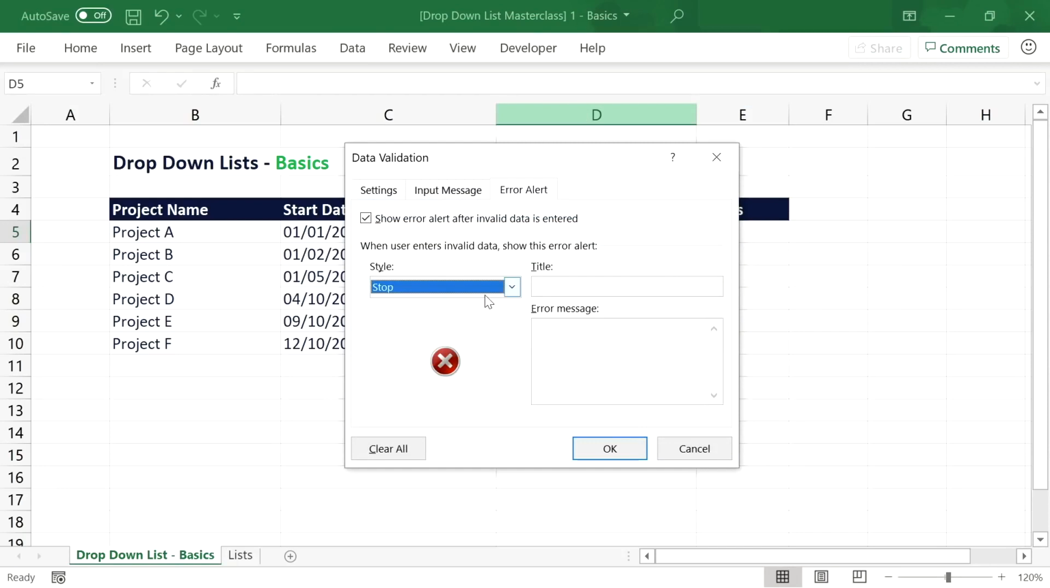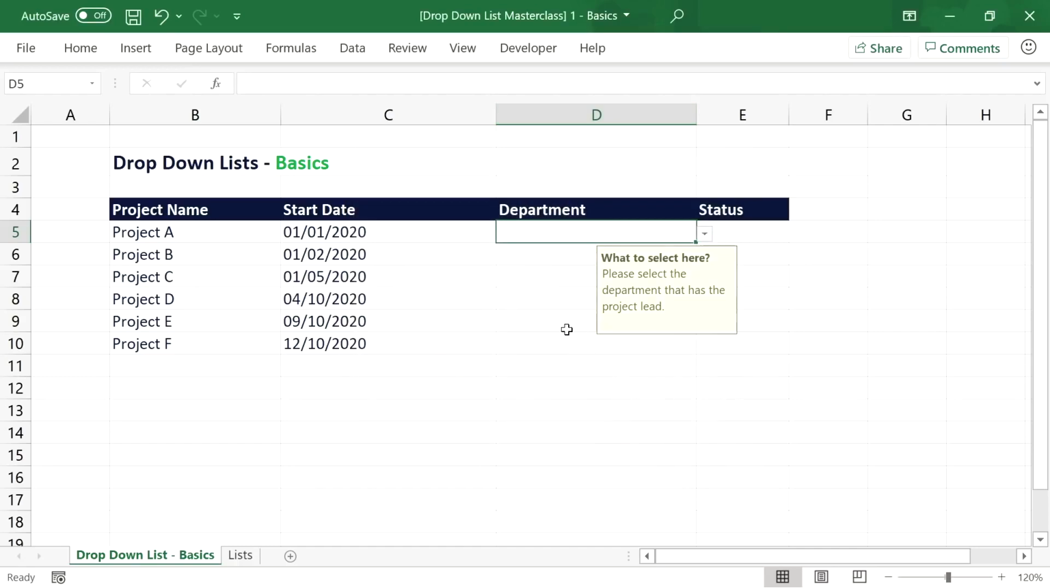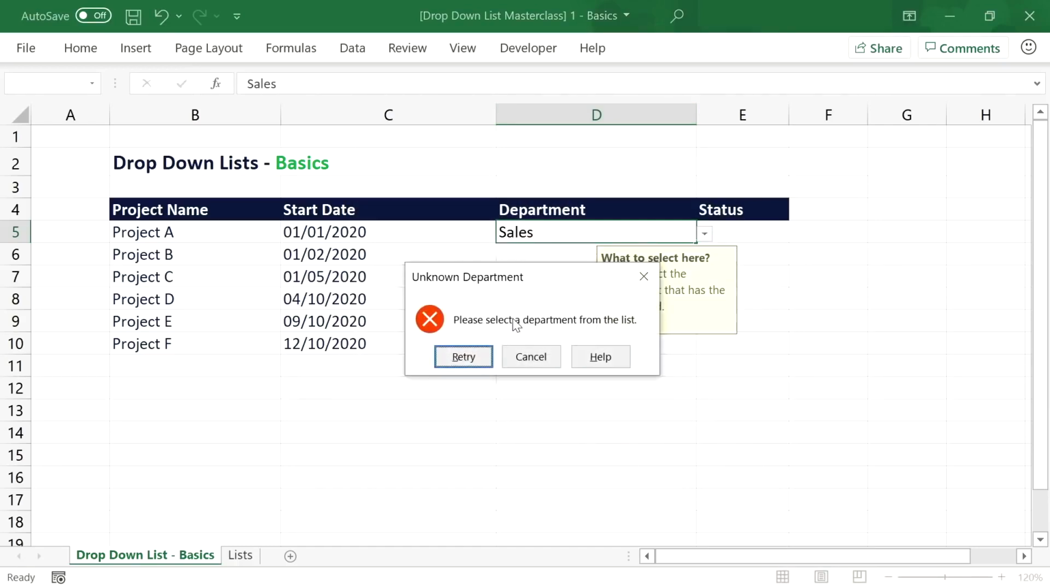But something you can do in all scenarios is customizing this error message. So instead of having this generic error text, we can change that to something more useful, like for example, unknown department, please select a department from the list. And now if we enter sales, we get this custom error message instead of that generic one. Pretty cool.